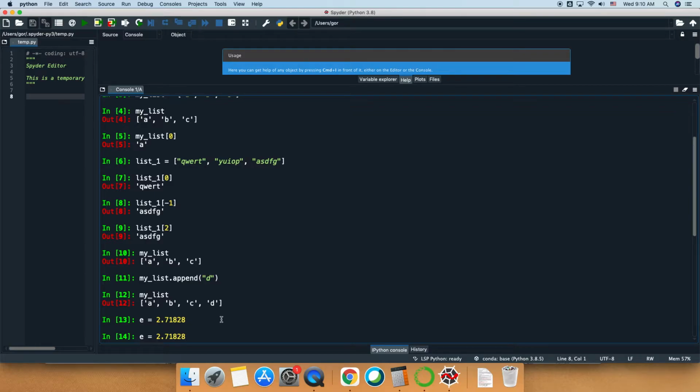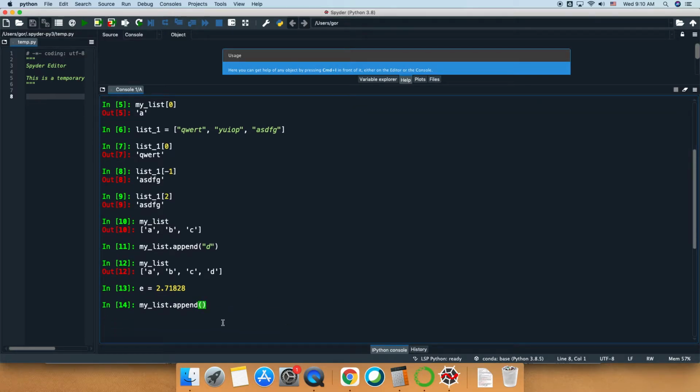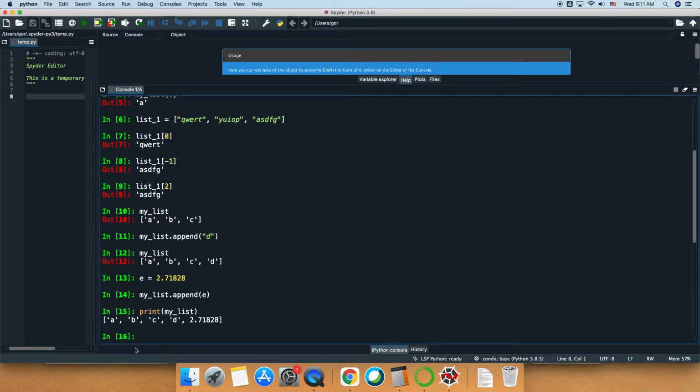My list append, and instead of E in quotation marks, I will put just E as the name of the variable, which is this floating point number. And if I print now my list, by the way, I want to remind you, you can print also with the function print. Print my list, it prints A, B, C, D characters, and E, which was a variable, it prints the value of this variable.